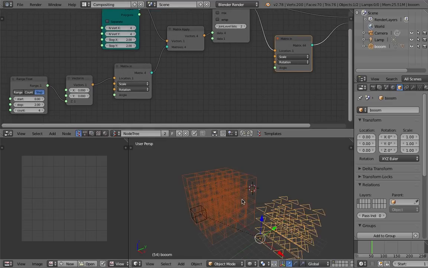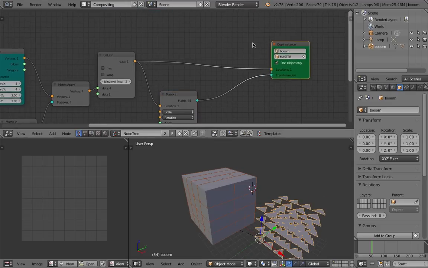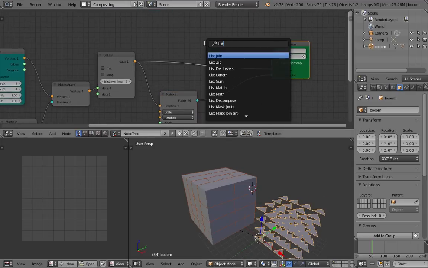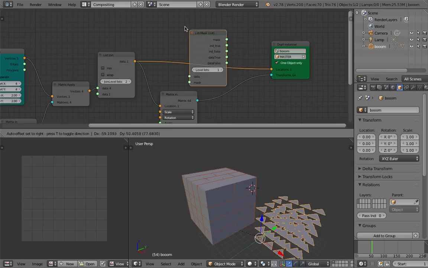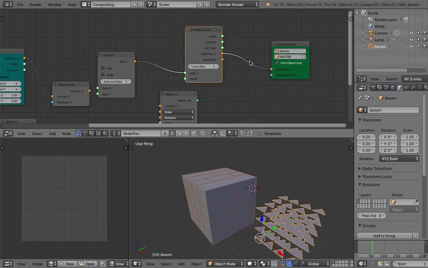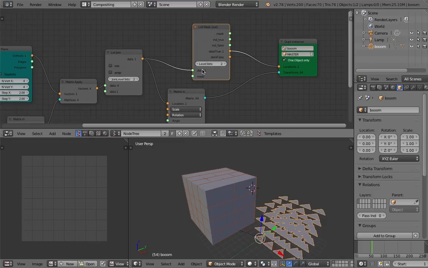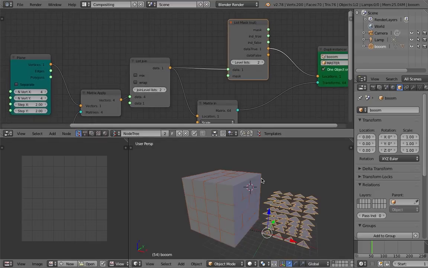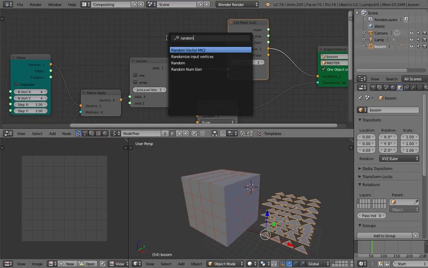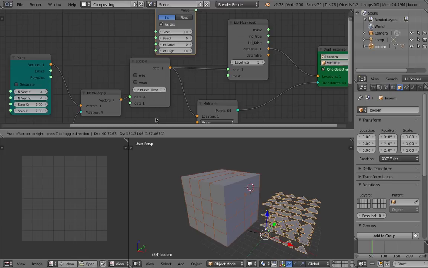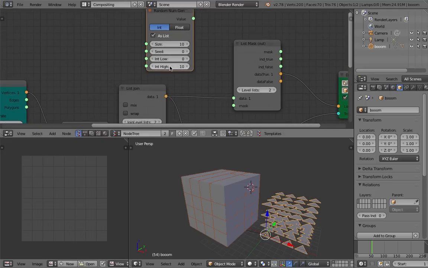In order to do the masking, it's really simple. You already know about this. You just use the list mask out, plug this into the true, and then here you need the masking, and for that you need a random number generator, and just use integer between 0 and 1.